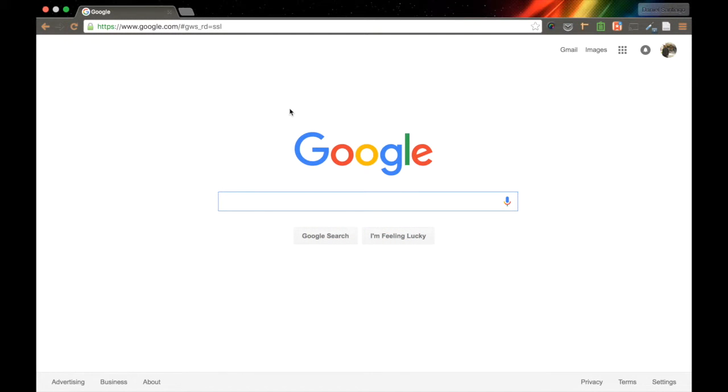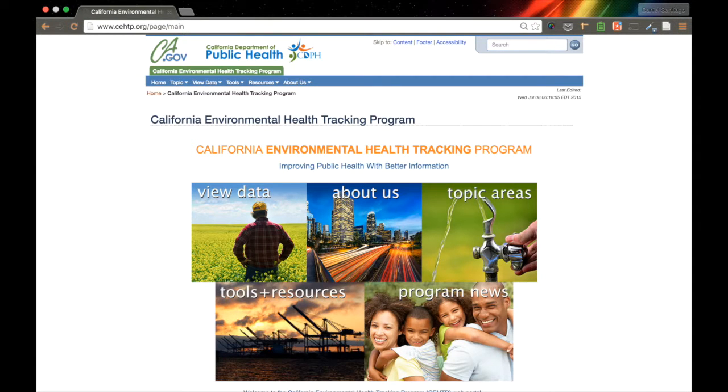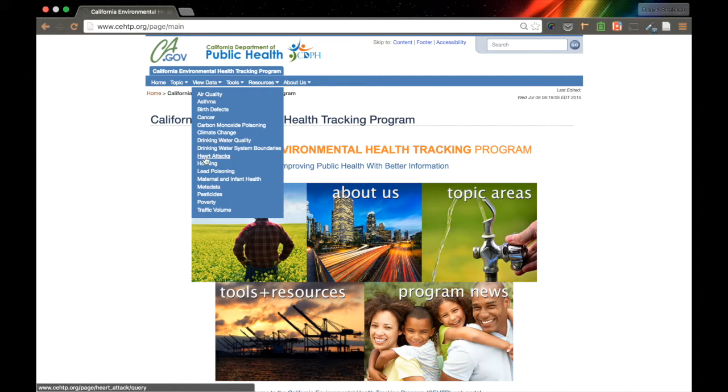Let's start by going to the homepage of the tracking program, www.CEHTP.org. Under the View Data drop-down menu, we'll select Pesticides. This is how you get to the pesticide mapping tool.